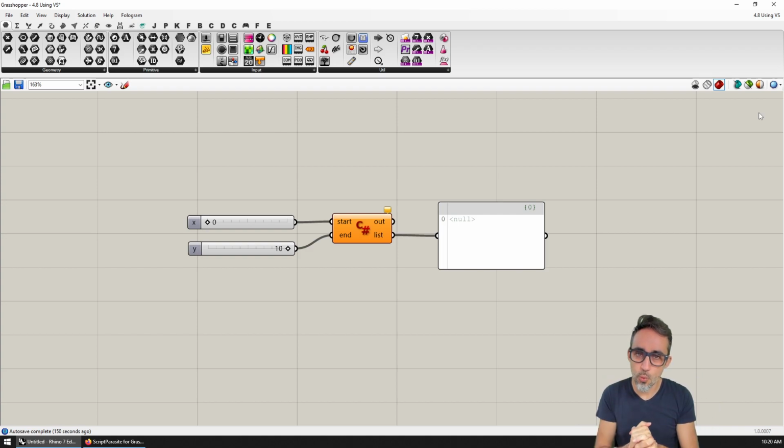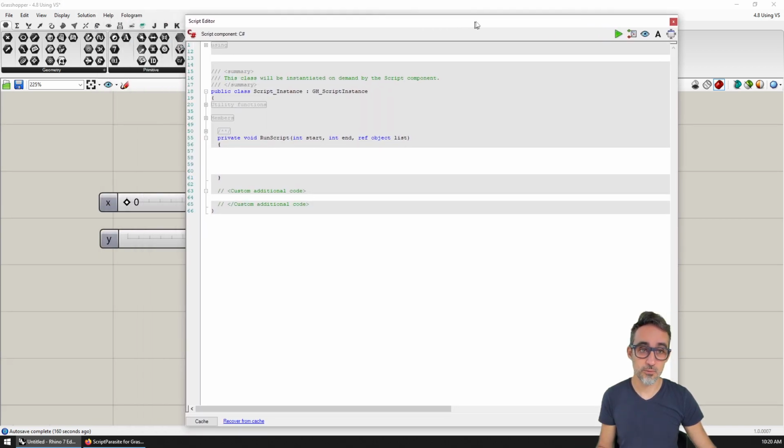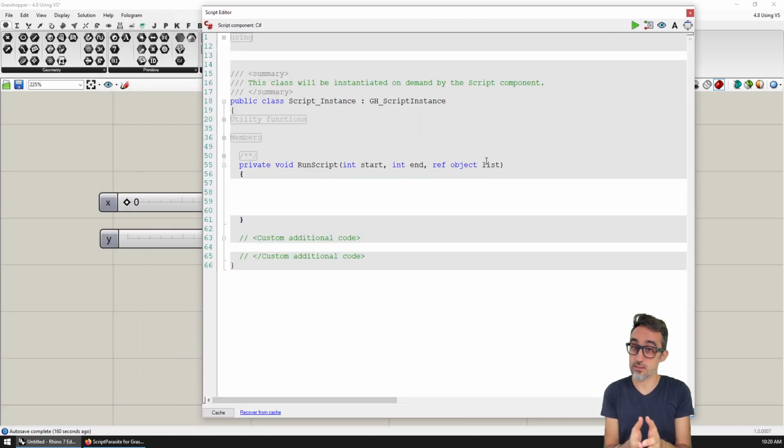In this video, what I would like to talk about is the development environment that we get when we are working with C# script components within Grasshopper. And if you have been following my previous videos, or if you have tried to write some code in this component itself, you may have noticed that the development environment, so the window that we're given, has some features that are typical for professional development environments.